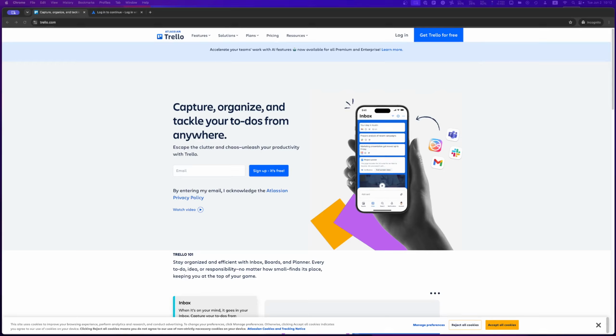In today's video, I'm going to teach you how to add power-ups in Trello. If you're looking to supercharge your Trello boards and unlock advanced features, power-ups are the way to go. These integrations can help you customize your workflow, connect Trello to other tools, or even add new views and functionalities to your boards. The process is straightforward, and by the end of this tutorial, you'll know exactly how to add and set up power-ups to make your Trello experience even more productive.